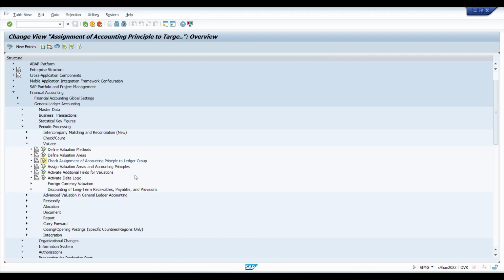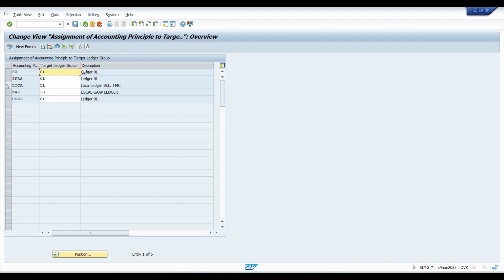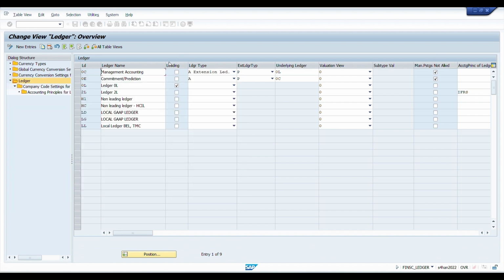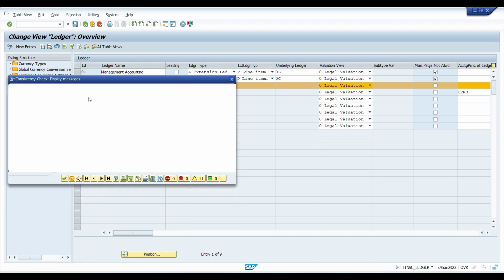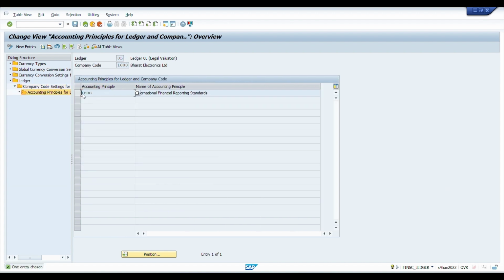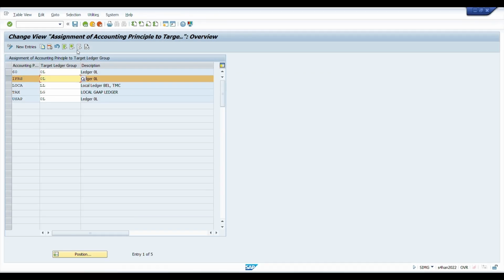Then we have to do the assignment of accounting principle to ledger group. So my company code is using accounting principle IFRS, which has ledger 0L here. So where can you find this ledger? We have to go to FINS underscore LEDGER in S4HANA systems. In FINS underscore LEDGER, select this leading ledger, then go to company code specific settings here. Select your company code, go to accounting principle. Here you can see IFRS is my accounting principle that I'm considering here for the valuation.